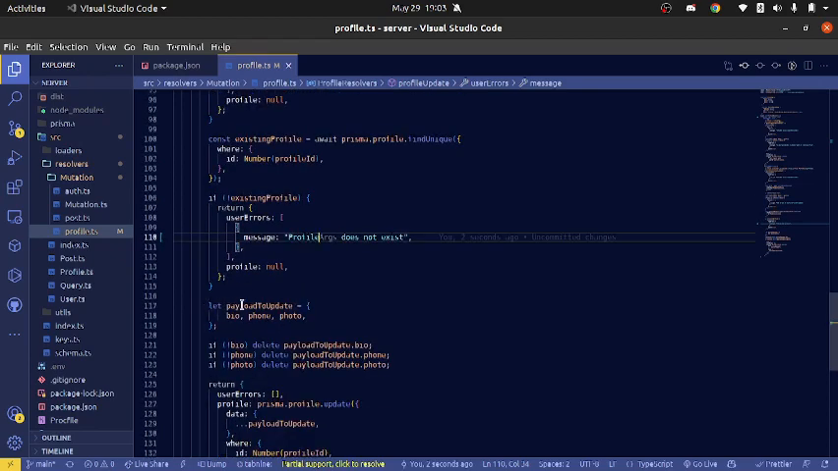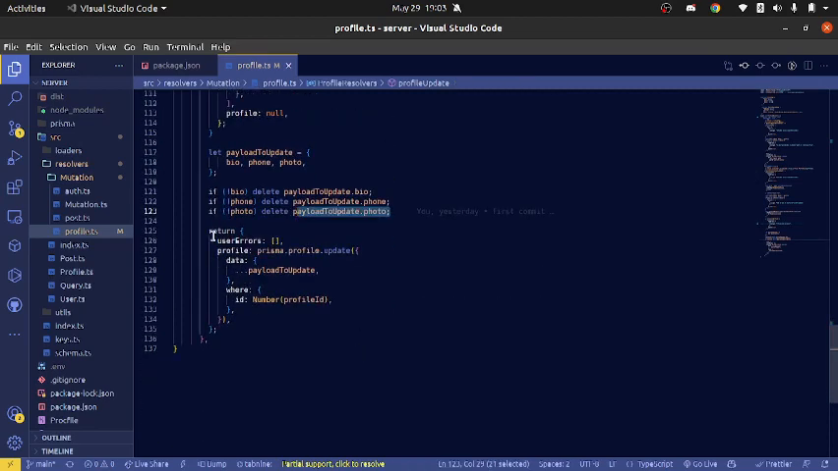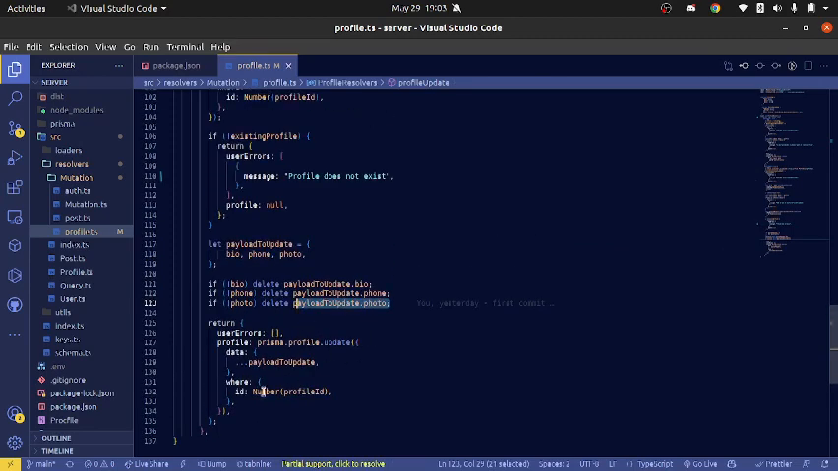So let's payload to update equals to this. So not bio, delete payload dot bio. So if the user does not update this, then this will happen. Then for the profile, we have the principal profile update, update the profile and return the profile that will be updated.